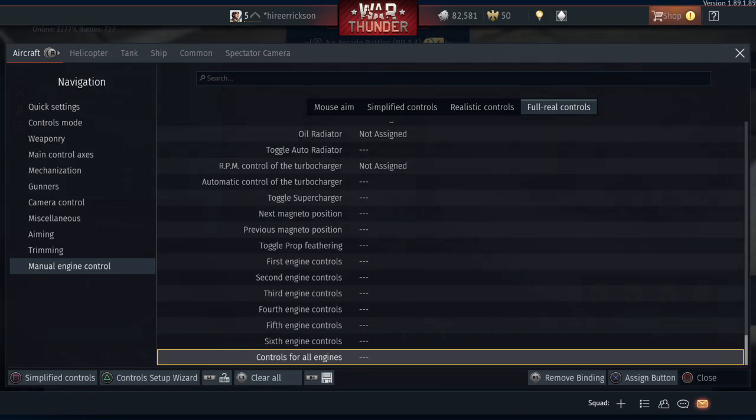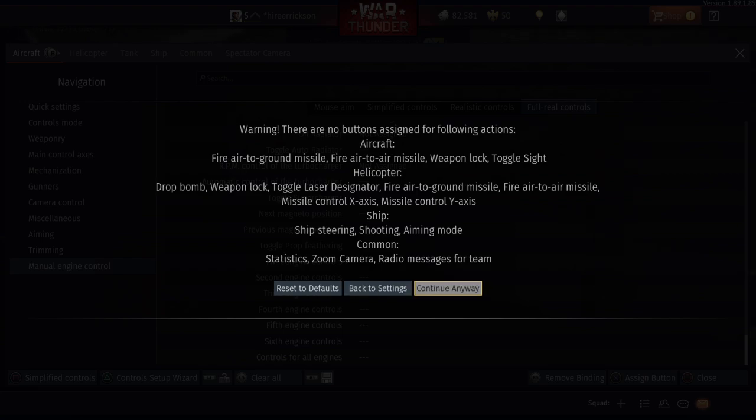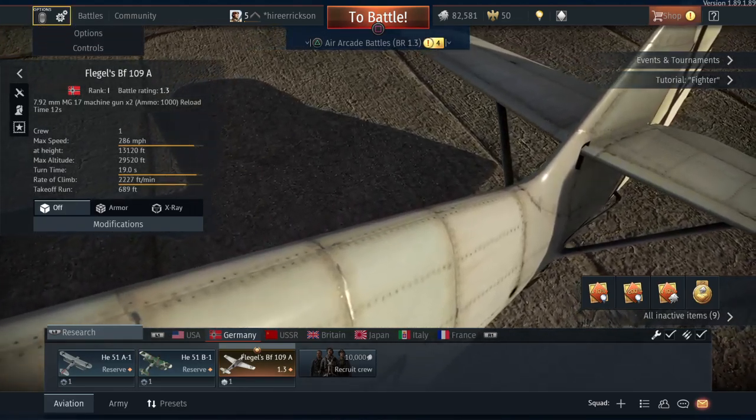Now, when you exit out of here, you're going to get a scare message that says there are a whole bunch of things that are not set up. That's fine, because we're not setting up things for armor or for warships or for helicopters or any of that. So you just hit continue anyway, and you'll go right back into it.